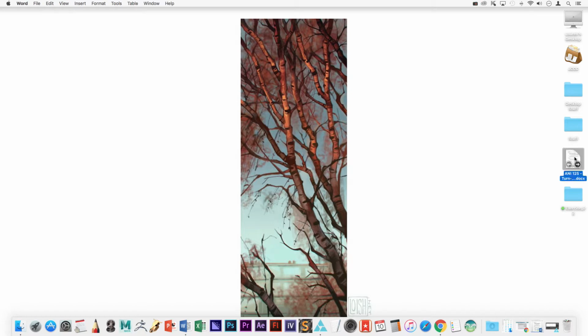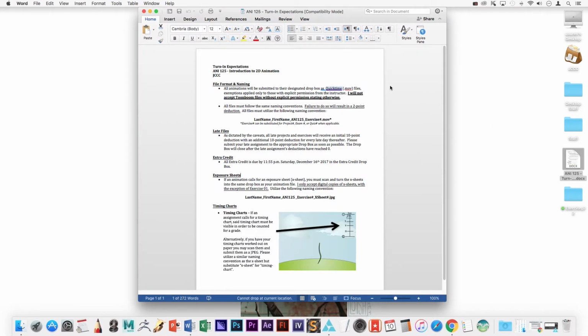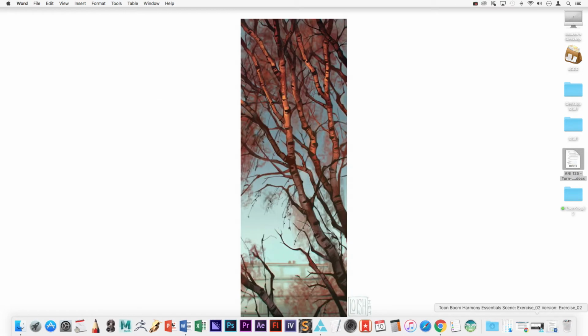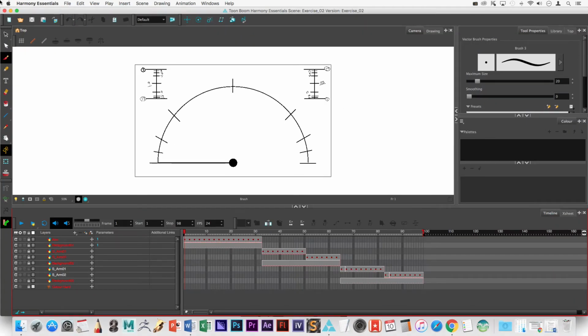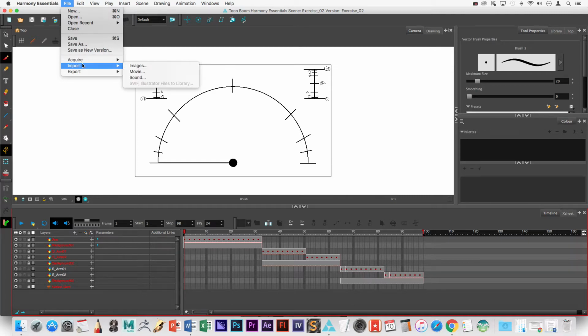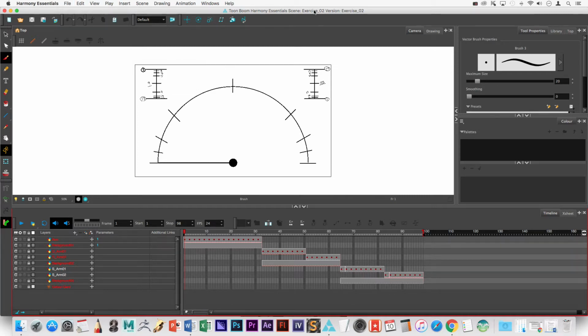Earlier in the semester we talked about my turn-in expectations for the class, namely that I expect a very specific naming convention as well as file format, QuickTime MOVs. Now, in class, when we tried to export an MOV, we ran into an issue, namely that the movie settings would not operate on the campus computers.